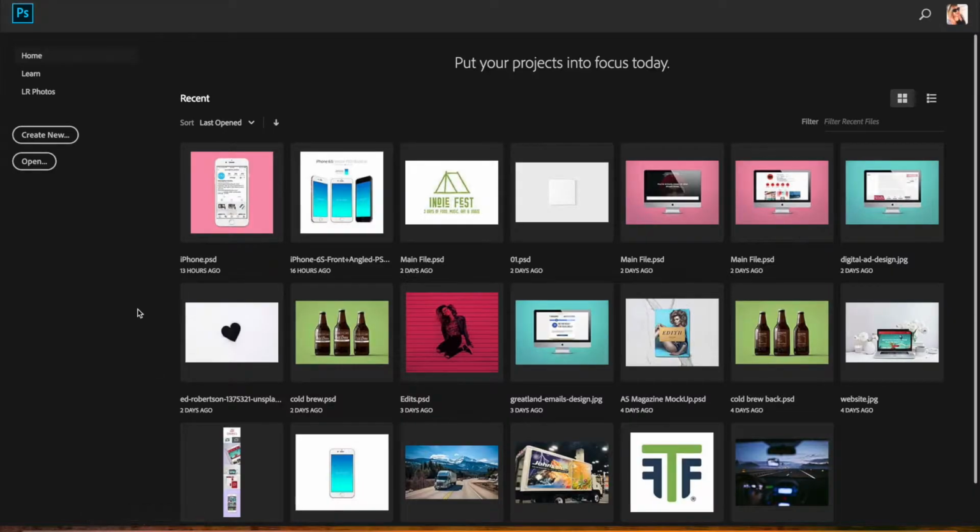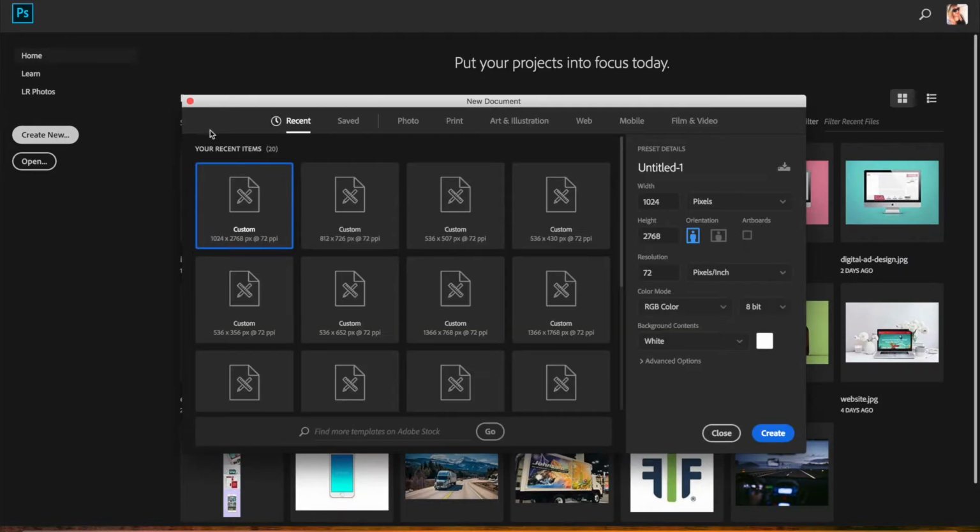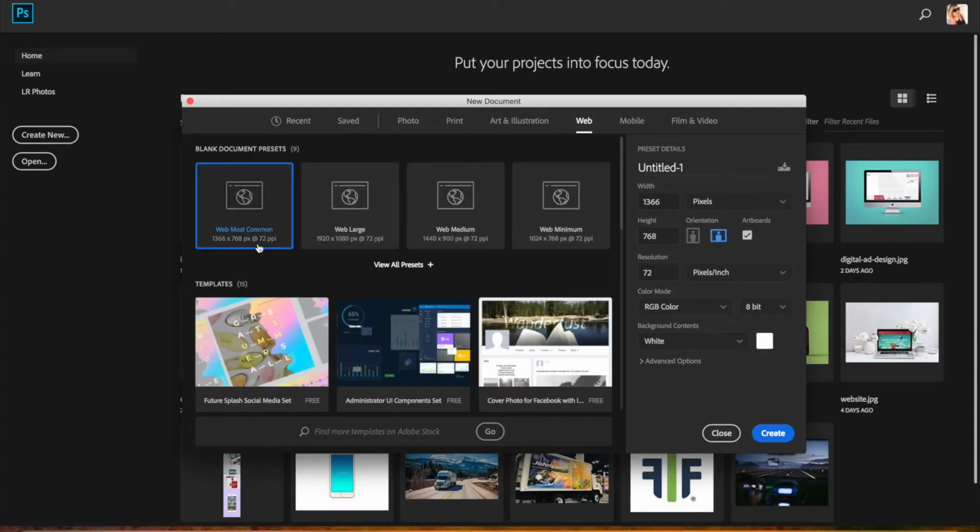Next is Photoshop. Photoshop is my second favorite for designing wireframes. So you create new. You go to this web right here. You have your sizes. See, here's your 1920, your general web size. Here's your web minimum, what we saw in InDesign, the 1024. So I'm going to go to the 1920.